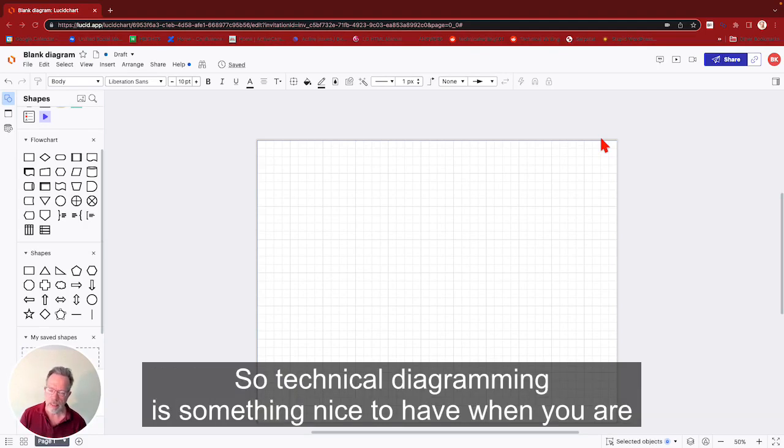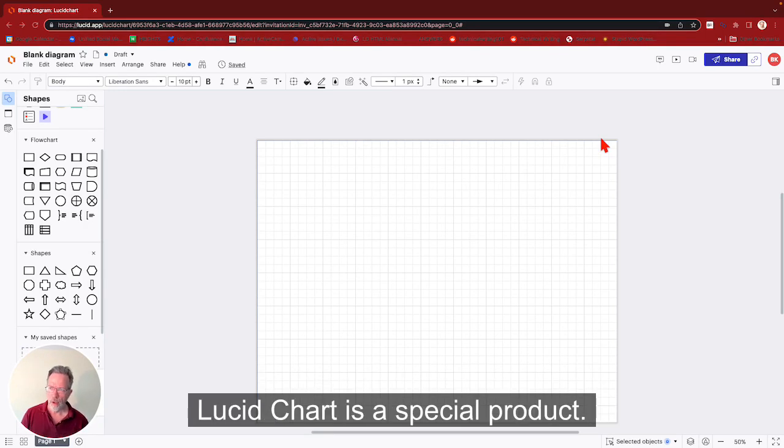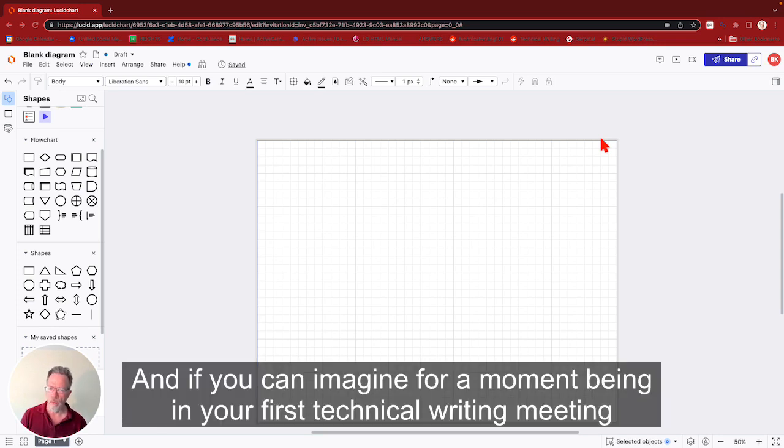So, technical diagramming is something nice to have when you are starting as a technical writer or even fairly new to technical writing. Lucid Chart is a special product. It's found at lucidchart.com.